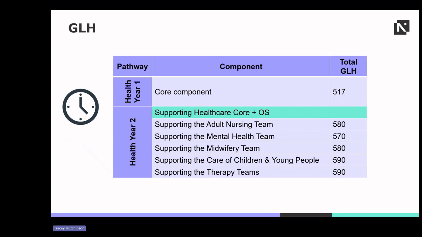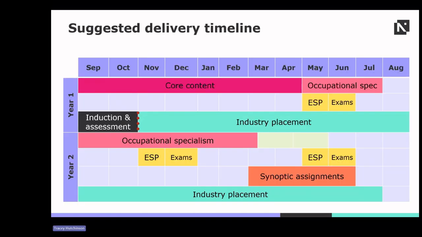You should consider accommodating for this and your placement hours in your planning. So here's some suggested delivery timeline for the 2 years. Being aware of when the core assessments are in yellow and occupational specialisms in orange allows you to deliver the relevant content. The structure of delivery is entirely up to you.